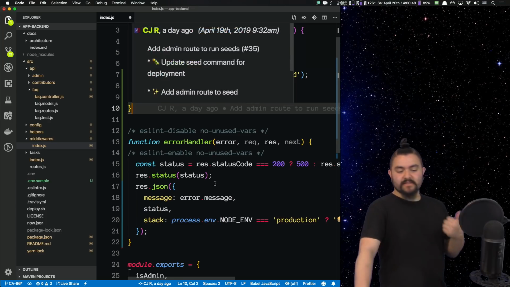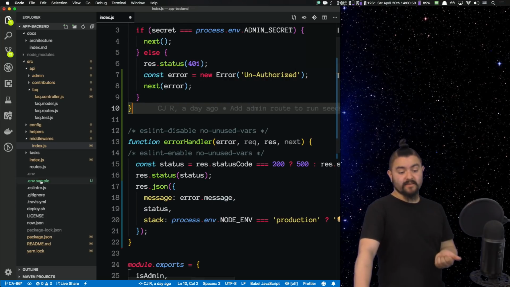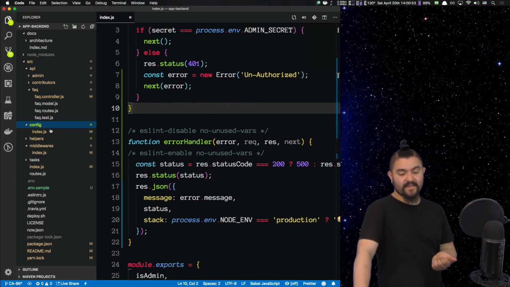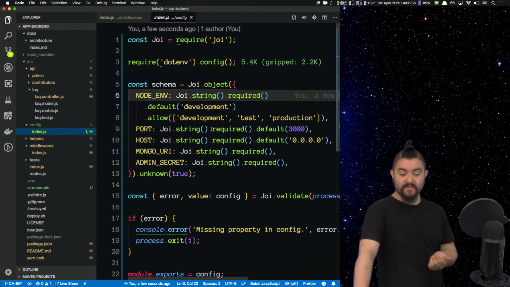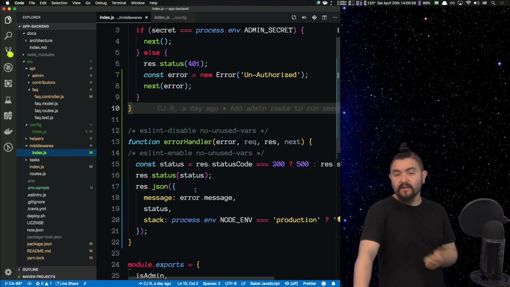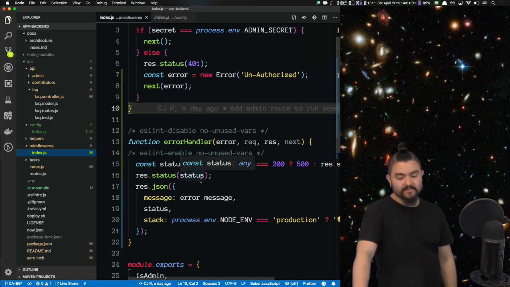What have you missed? I created a validator for our configuration. I created an error handling middleware, and I updated all of the routes to use it. I think that's about it.